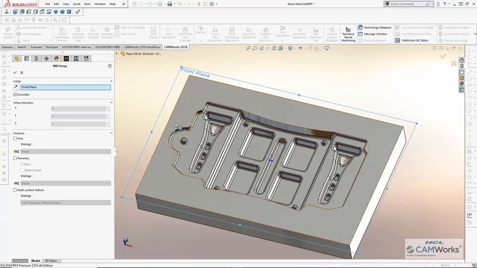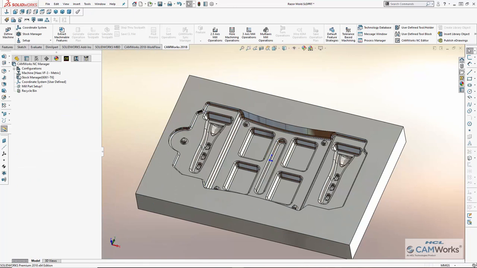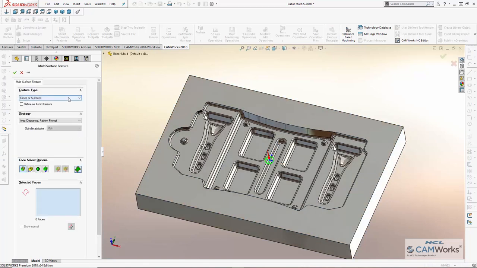Next, I'll create a setup to specify the direction for machining, and then create a multi-surface feature of the cavity I want to machine. I have the power and flexibility to create individual operations for machining, or use CamWorks Knowledge-Based Machining to select a strategy for machining the mold cavity.